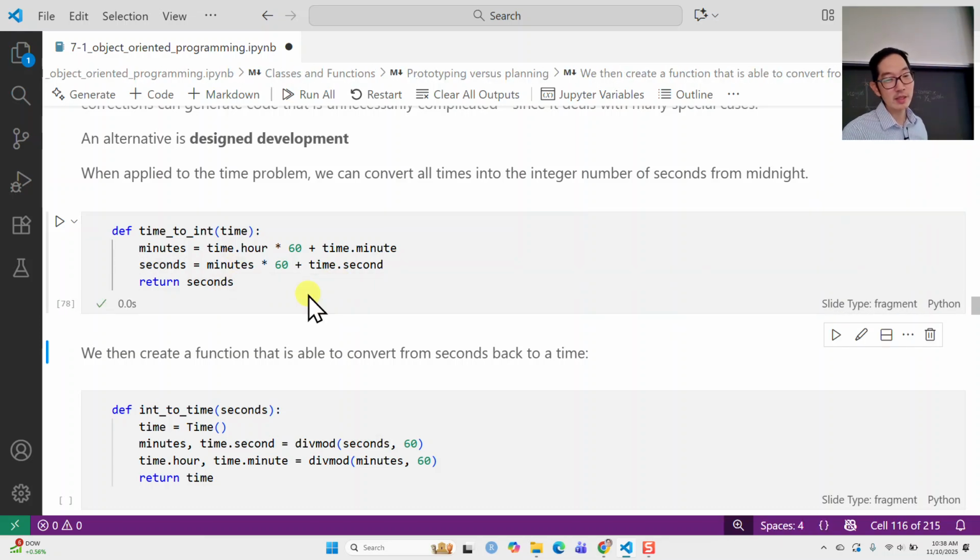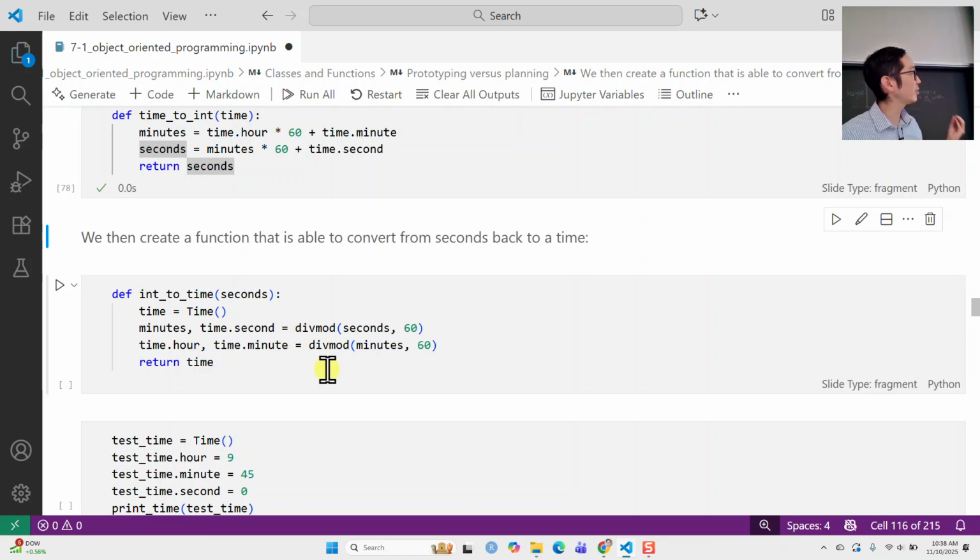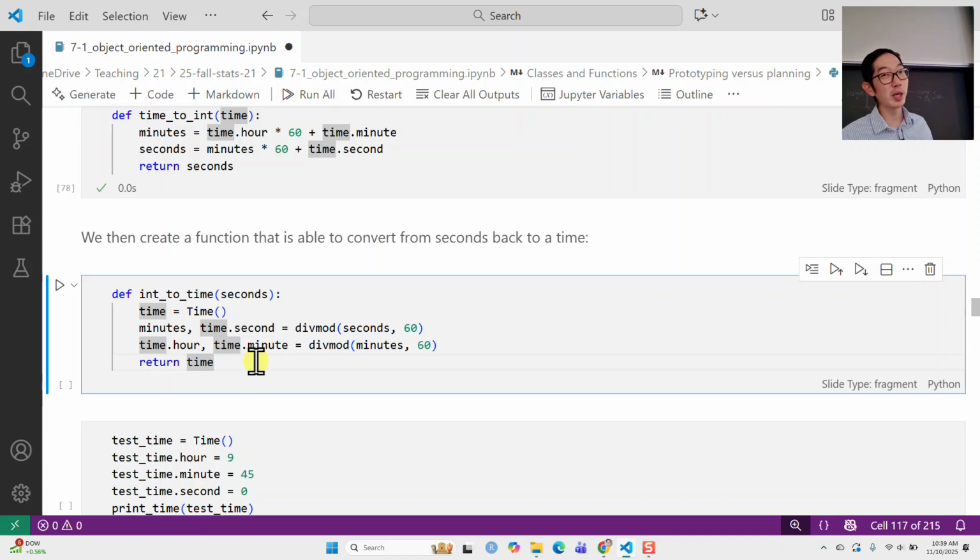Okay, and then to go back from the number of seconds back to a time, we'll divmod the seconds to get minutes and seconds, and then we'll take those minutes and divmod the minutes to get the hours and minutes. Once we have that, we assign the seconds to time.second, and we assign the divmod of the minutes to time.hour and time.minute, and then we'll return that time object.